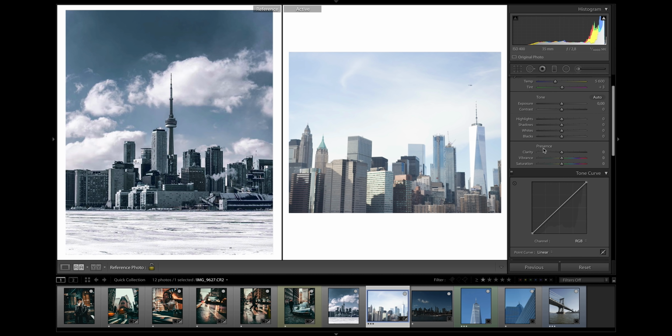To me, this seems like a pretty basic edit, so I'm gonna start off with the tone curve, just giving it a slight S-curve, taking up the highlights and bringing down those shadows. Really nothing too crazy at all.